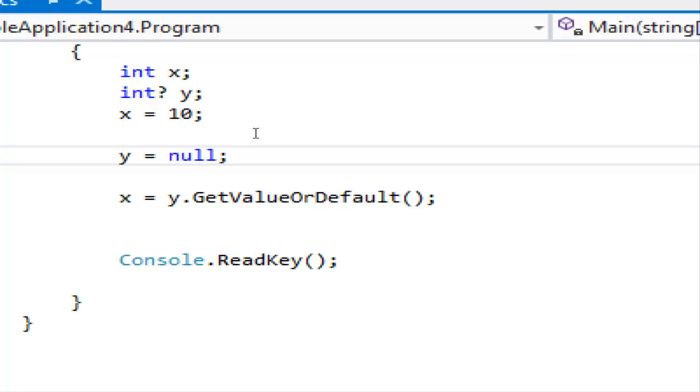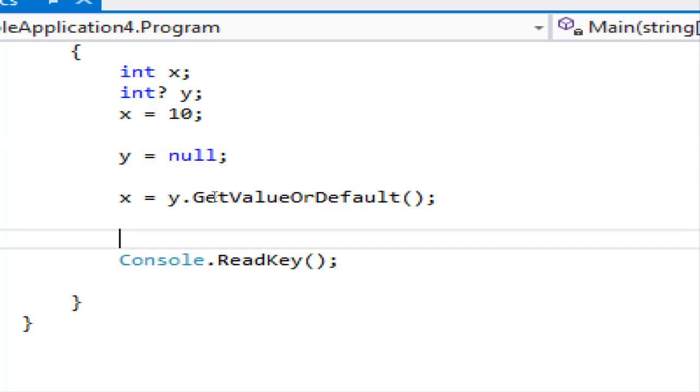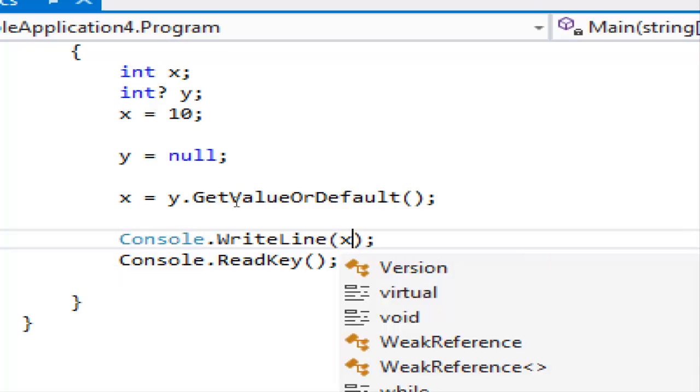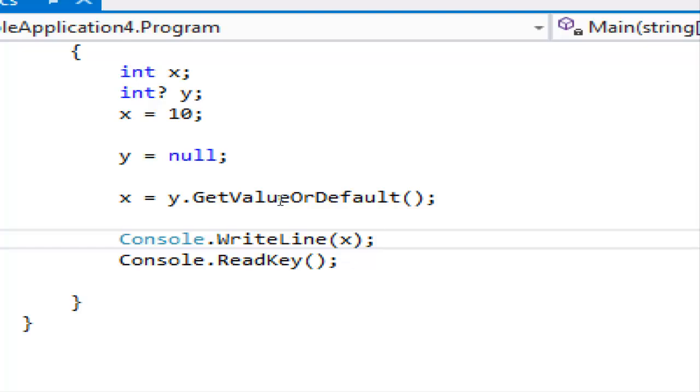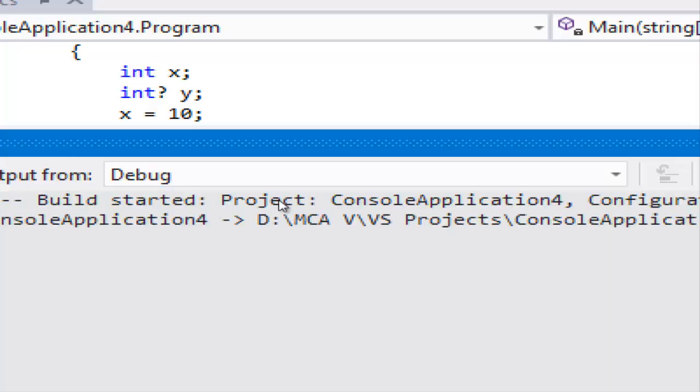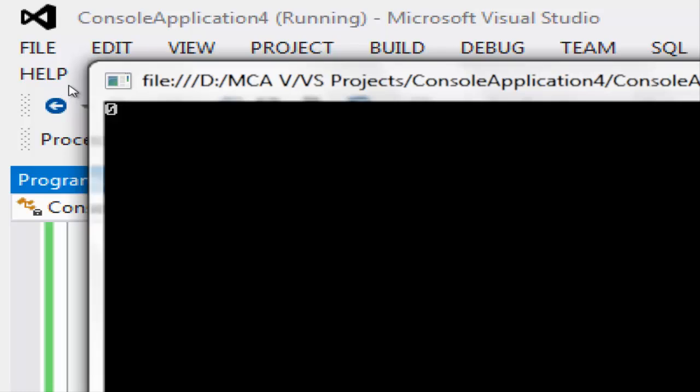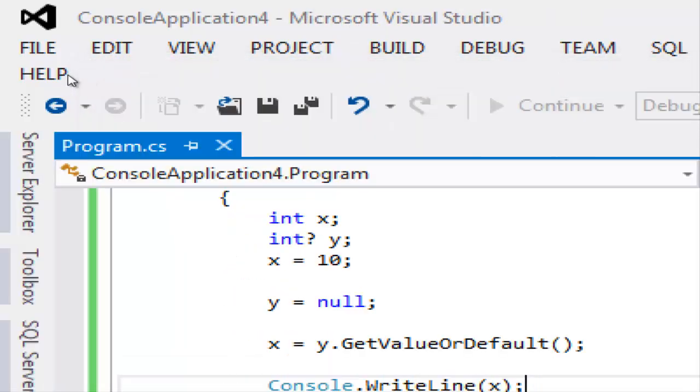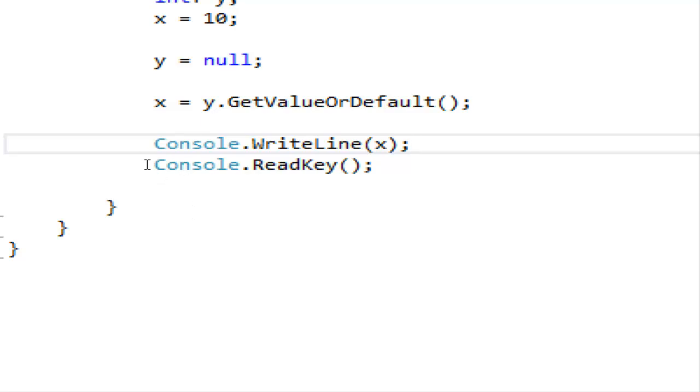Either get the value if y is assigned some value, a perfect integer value, get it. If you can't get that, if it is null, convert it to int. I'm going to just write a Console.WriteLine here and print the value of x. I will not give any decorations for that, and you will notice that the default integer value is 0, and it's able to give me that.